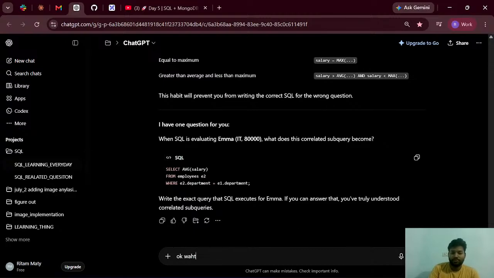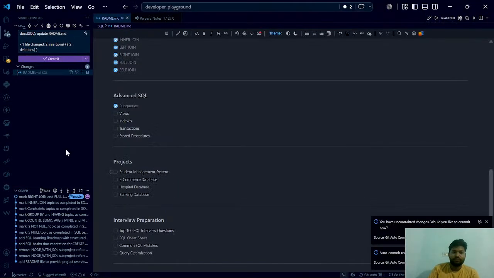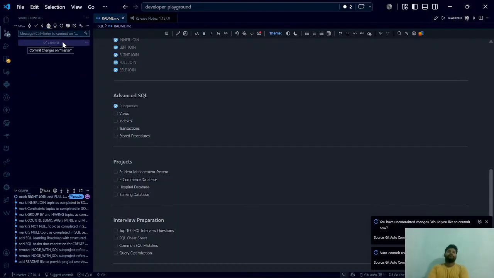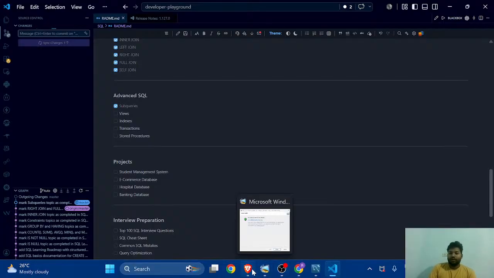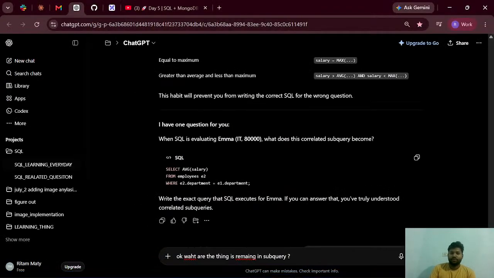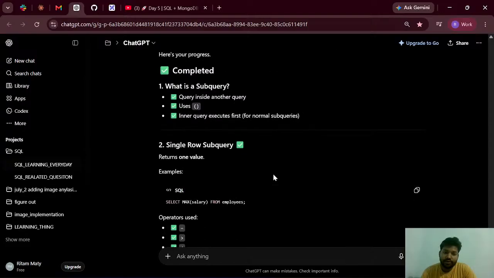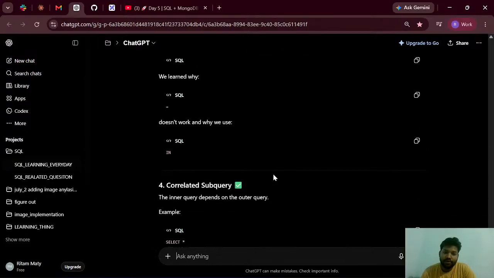Okay. What are the things remaining in subquery? So let me finish stuff. Okay. Completed. What is subquery? Single row subquery, multi-row subquery.